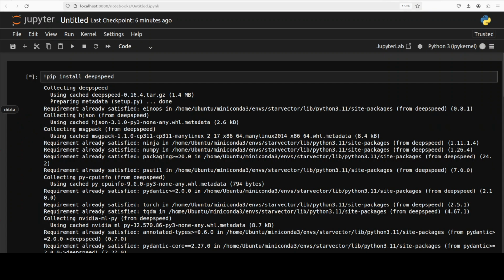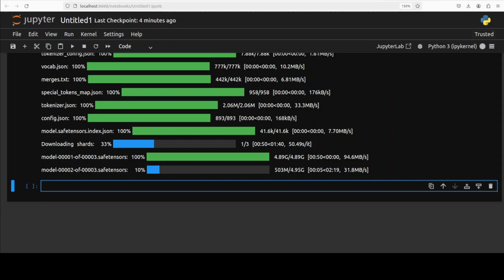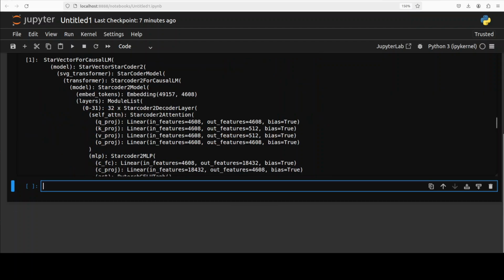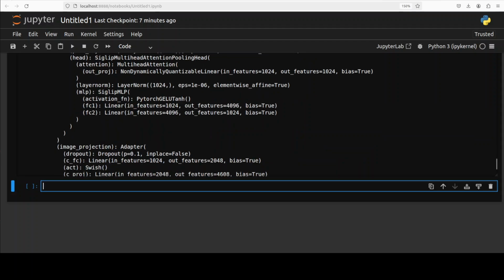Shouldn't take too long. And this time it has worked successfully. And now after downloading that StarVector model, it is also downloading StarCoder, which primarily it uses as an LLM in order to generate the code. And now both the models are downloaded and it has also done the evaluation.